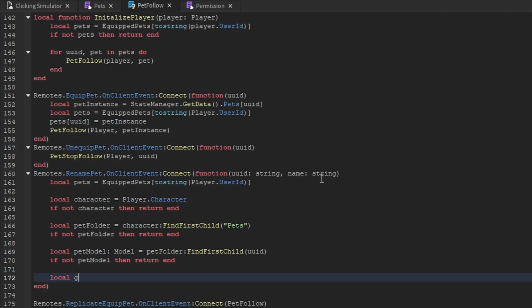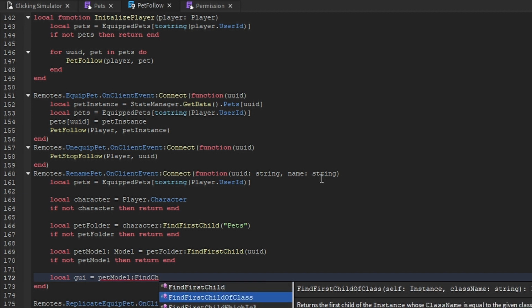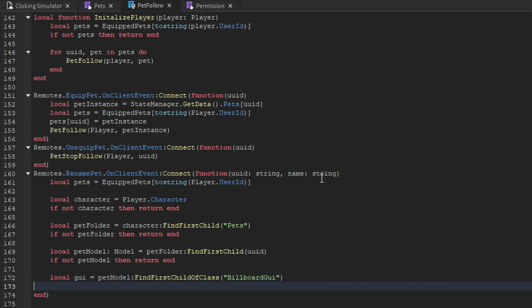Then let's create a variable called GUI, and that's going to be equal to pet model, find first child of class, and we want to look for a billboard GUI. Now, if we are able to find that GUI, then what do we want to do? Well, we want to go inside of the GUI, inside of the frame. There is a text label called pet name, and we want to set the text equal to the name argument that we got passed to us just like that.